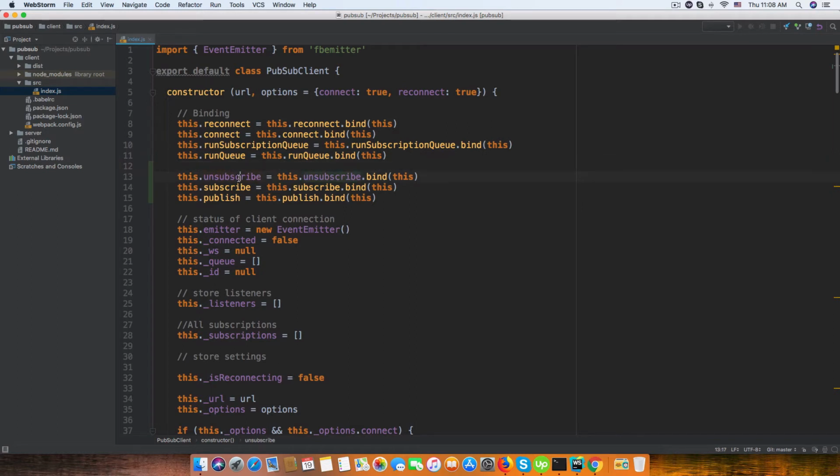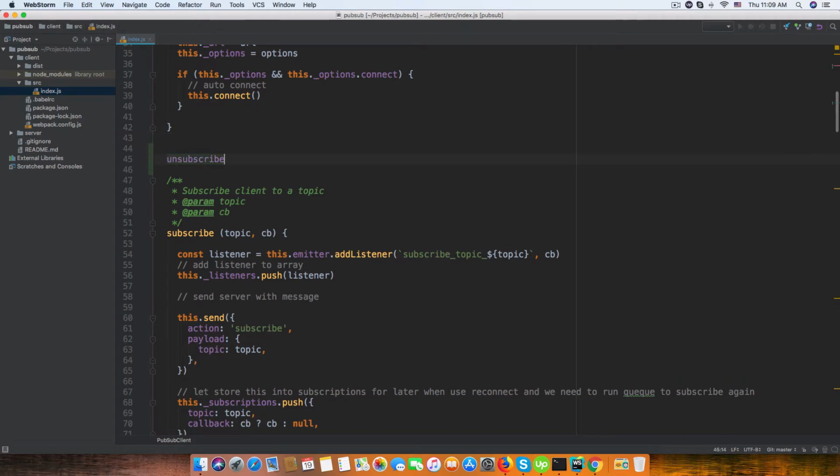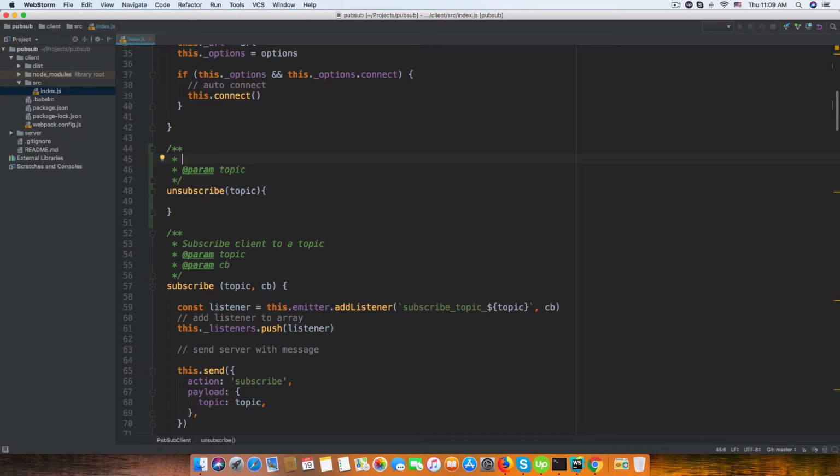For this unsubscribe function, we need to define the method. I will add it on top of subscribe. The first parameter is topic. I think it should be topic only. Then I put a comment: unsubscribe a topic, no longer receive new messages of the topic.